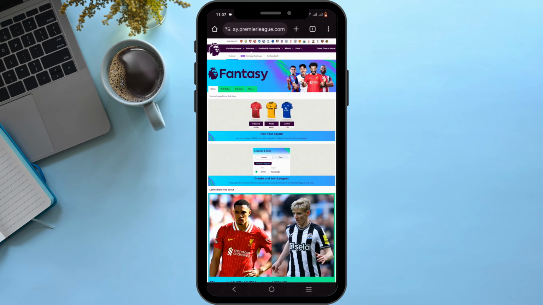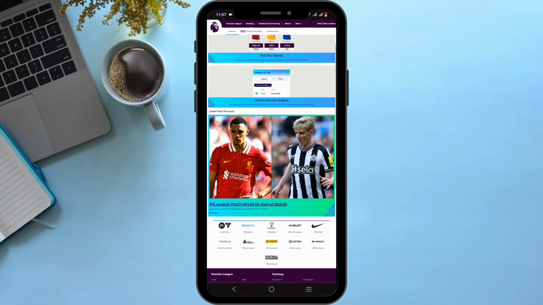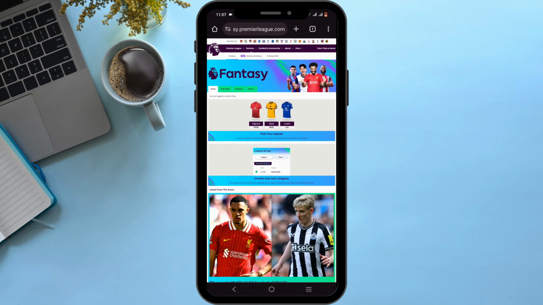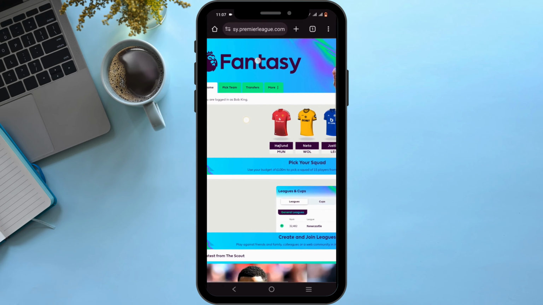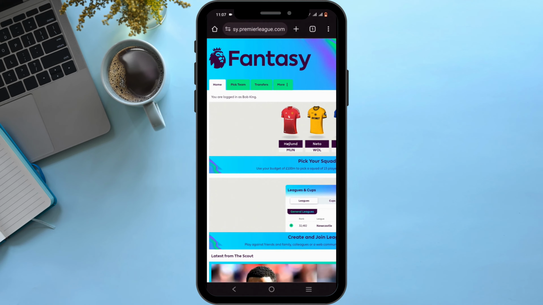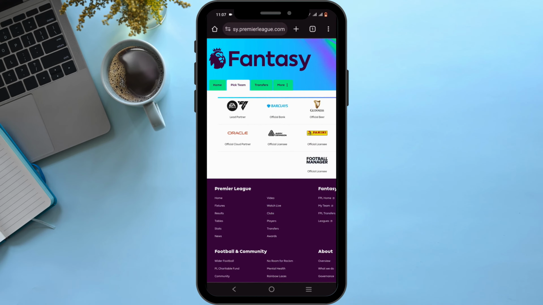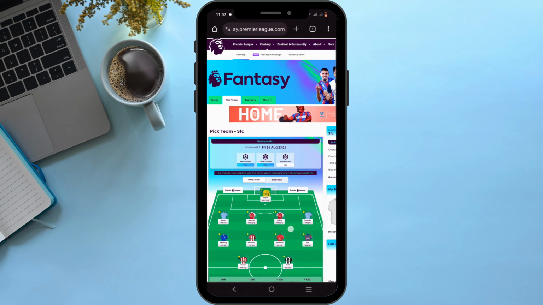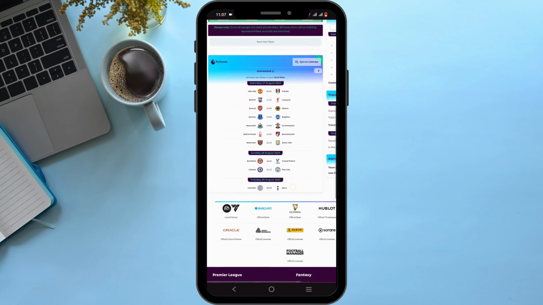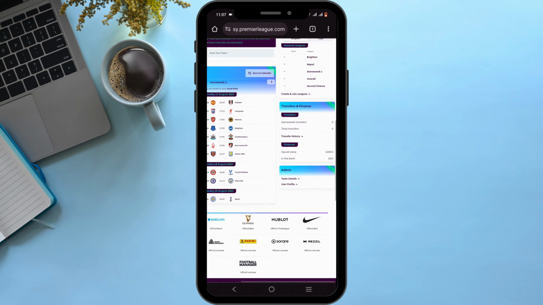If you are not logged in yet, make sure to log in to your FPL account. Over here you will find the option of pick team, just click on it. Then scroll down until you find the option of game week history.